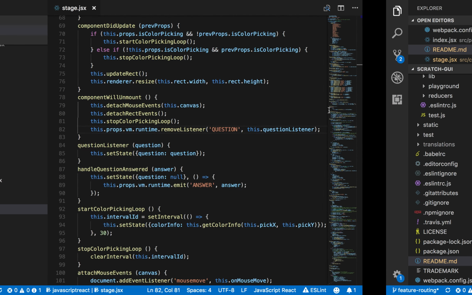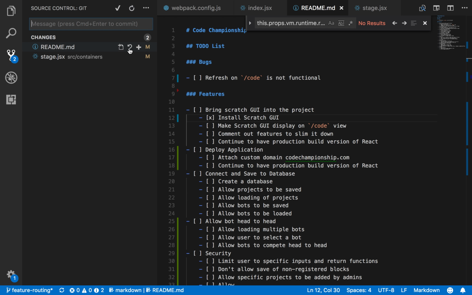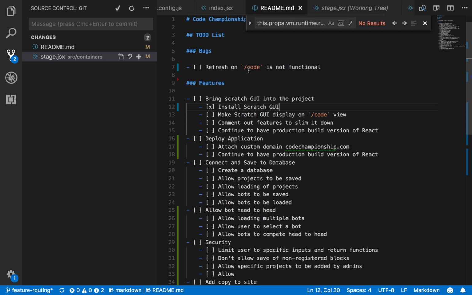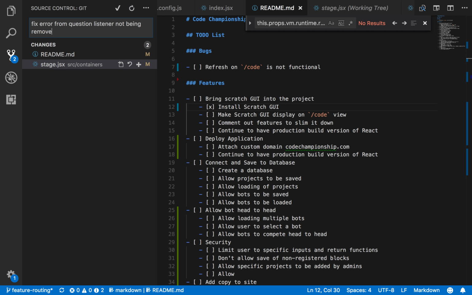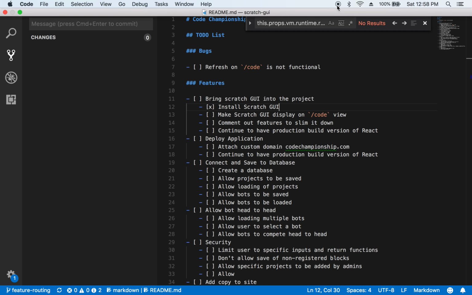So I've removed that error, and now what I'm going to do is git add, commit, push. Here I will just say: fix error from question listener not being removed. And that brings me one step closer, one small step closer. All right, and that's where I'm going to stop.